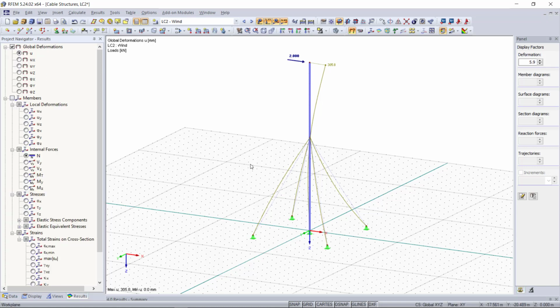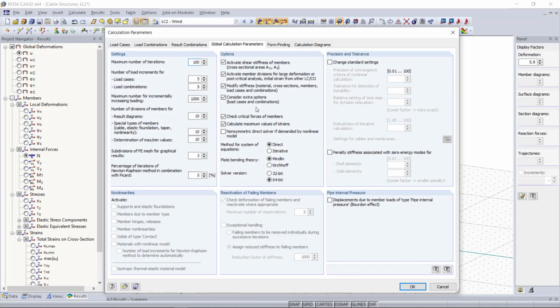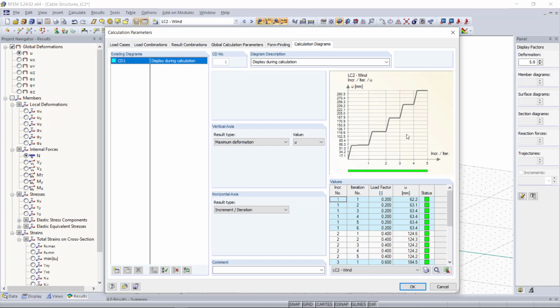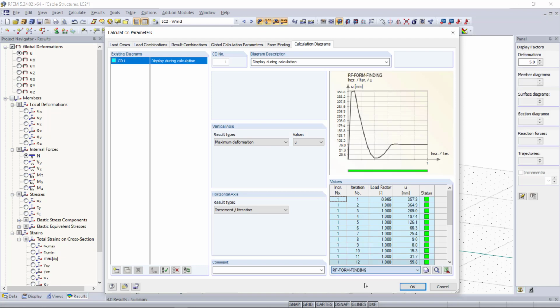It's also interesting to have a look at the calculation diagrams. For this, we go back to the dialog of the calculation parameters. In the last step, we can have a look at the calculation diagrams. Here we can see why the calculation according to the theory of third order takes longer and how the calculation approaches the final results with each iteration step.